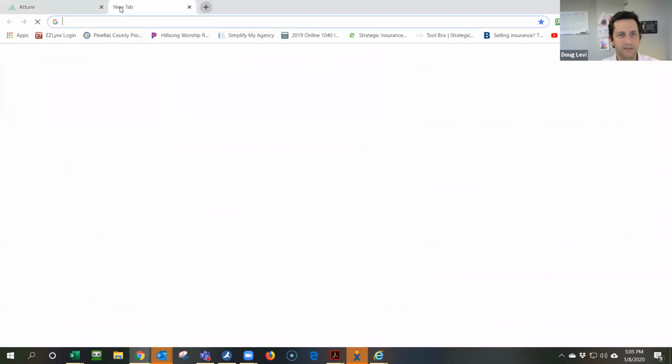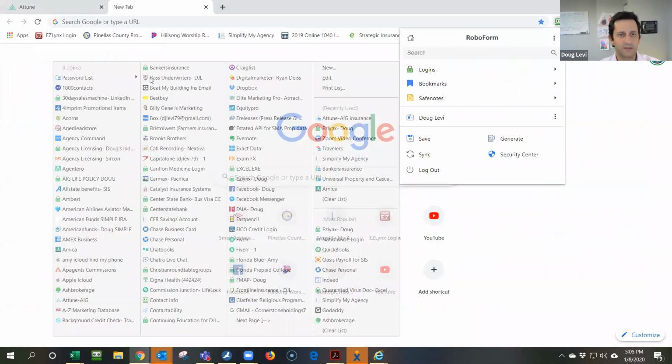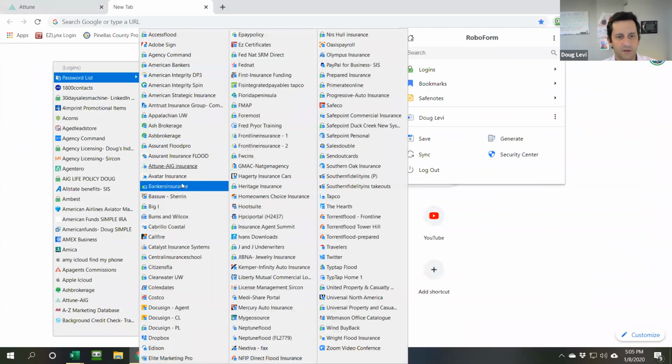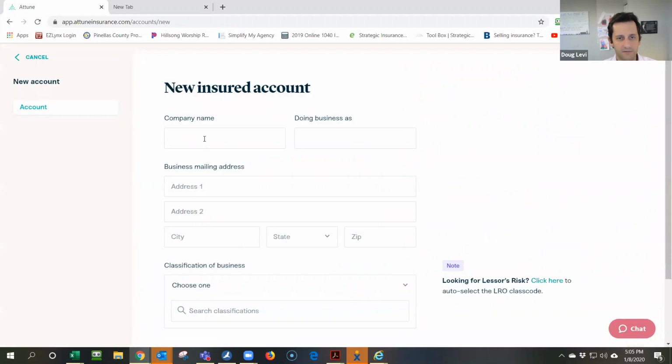So you would log in through our password list. You would go RoboForms, log in, password, and then you would go Attune AIG. It's going to take you here. This is AIG's small business division, if you will. They do property, contents, BOPs, lessor's risks, all kinds of things. You log in, click new account, and you just start plugging and chugging.